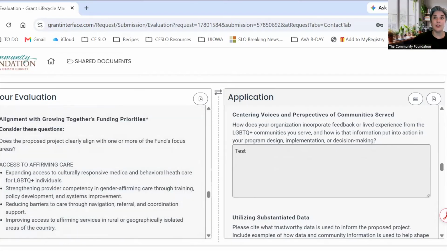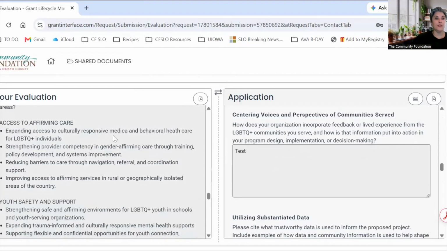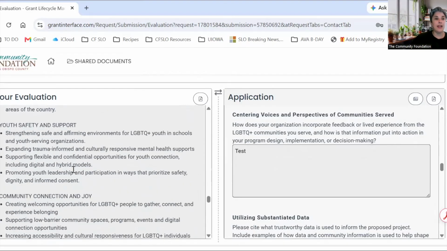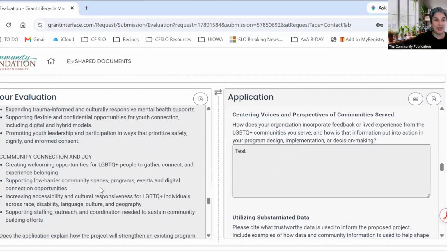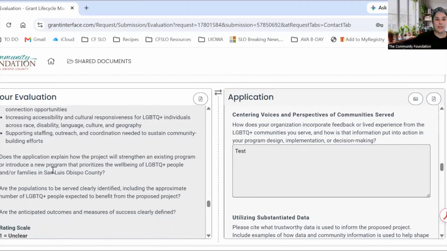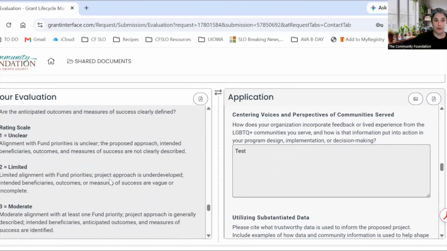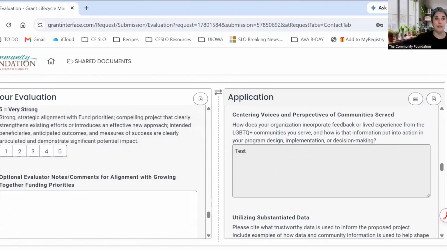And then finally, and this one's very important for a field of interest fund, is alignment with Growing Together's funding priorities. This year we have 3. We've got access to affirming care, youth safety and support, and community connection and joy. We have some bullet points of examples of what we mean about these funding priorities. And these are the same bullet points that were shared with our applicants as well. So our evaluators and our applicants are looking at the same pieces of information and criteria. Once again, we provide some things for you to consider while you're reading and more details around the rating scale, finally with your optional evaluator note.